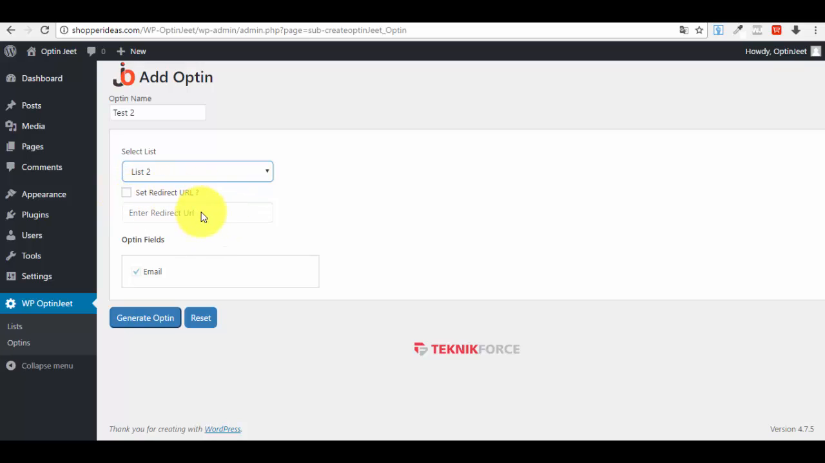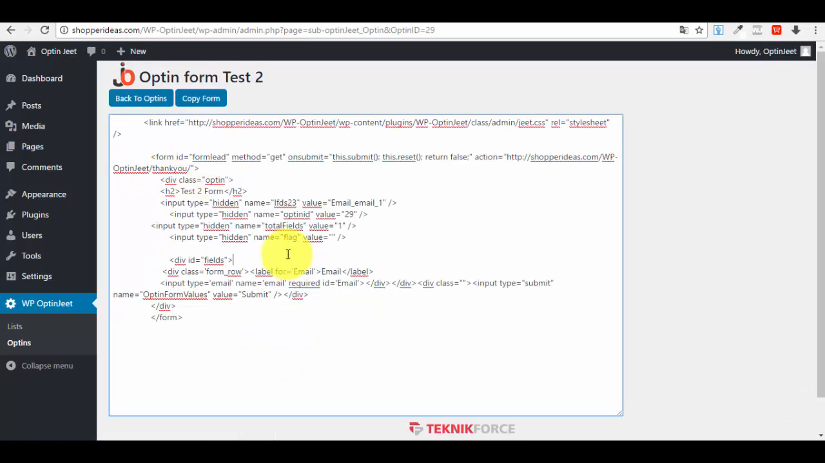What's a redirect URL? After somebody subscribes to your email list, it can redirect them automatically to a specific page. Maybe you give them something like a lead magnet, or something like that, okay? Let's just generate the opt-in. So that is not required.